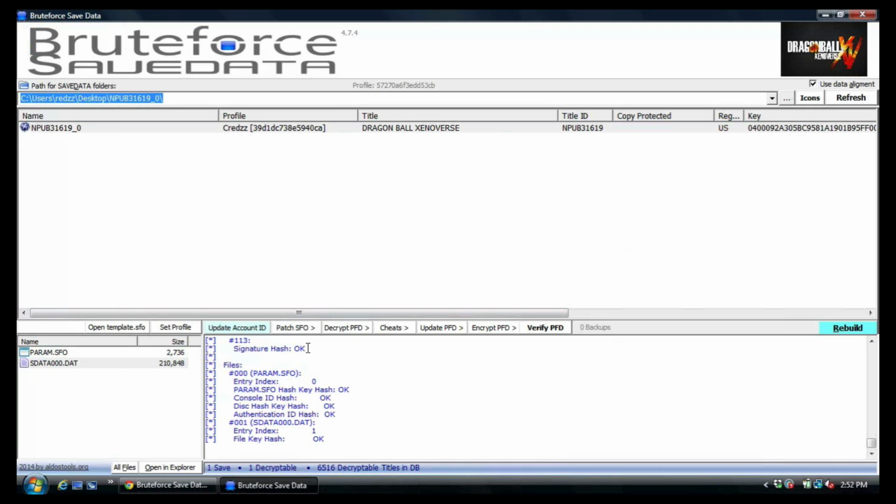As you can see, okay, okay, okay, okay. So right now, I just took off the copy protection. And as you can see, everything's saying okay. And that's all there is to taking off the protection or the lock off a protected save. That's it. So I just showed you both methods. One is using the param.sfo editor. The other is using BruteForce Savedata. And again, I just used the Dragon Ball Xenoverse save.